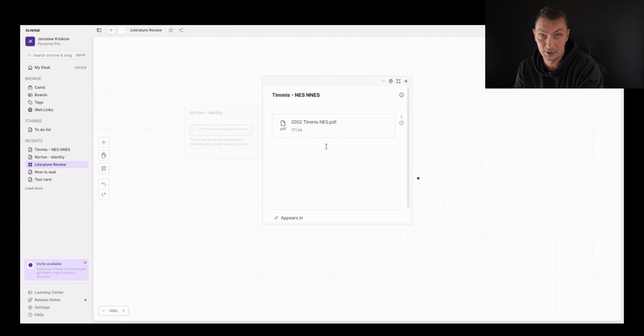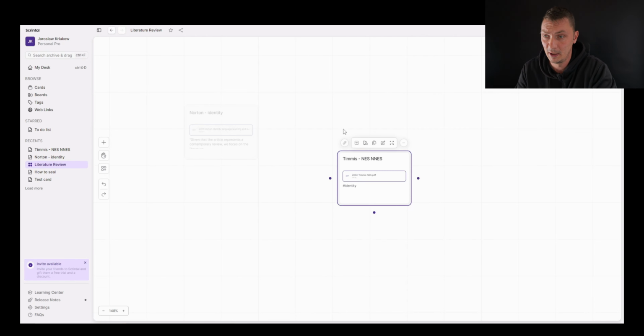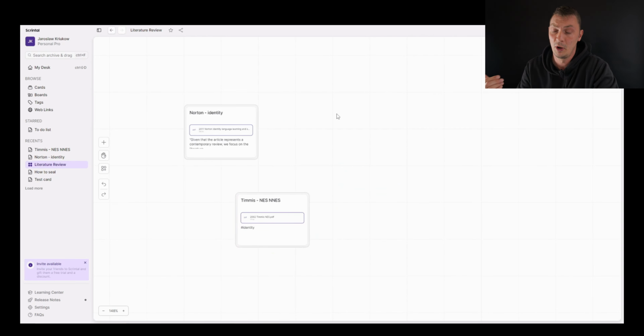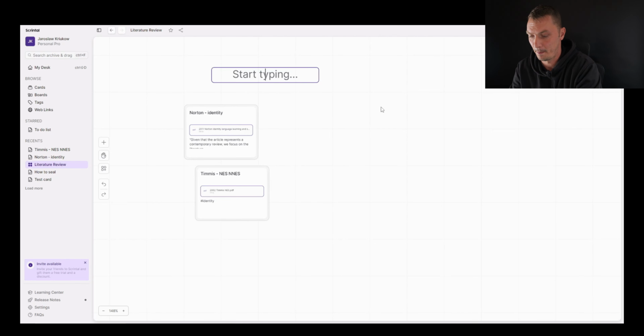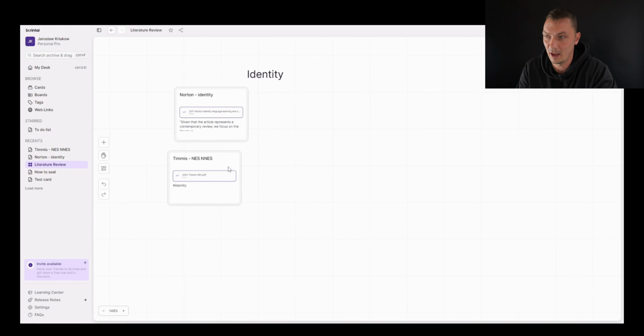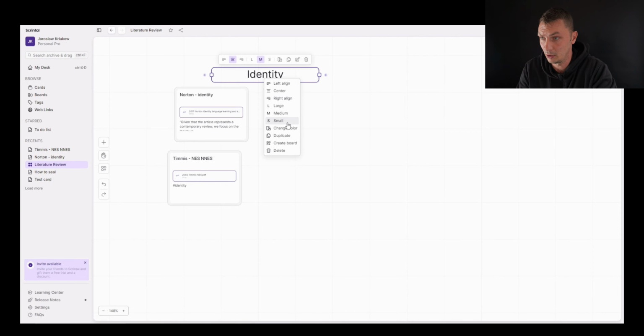And then again, I can use tags. So I can start typing. I can already see my tag identity. It's not about migrants, but it's about identity. And then I just move it here. So what happens next really depends on how you want to organize it. I can just create a text saying identity, and I can start gathering all my cards around this text. I can change the color.